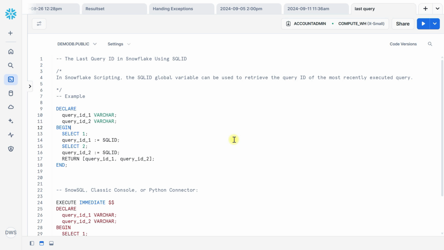In this video, we are going to learn how to find the last query ID in Snowflake scripting using the global variable SQLID.